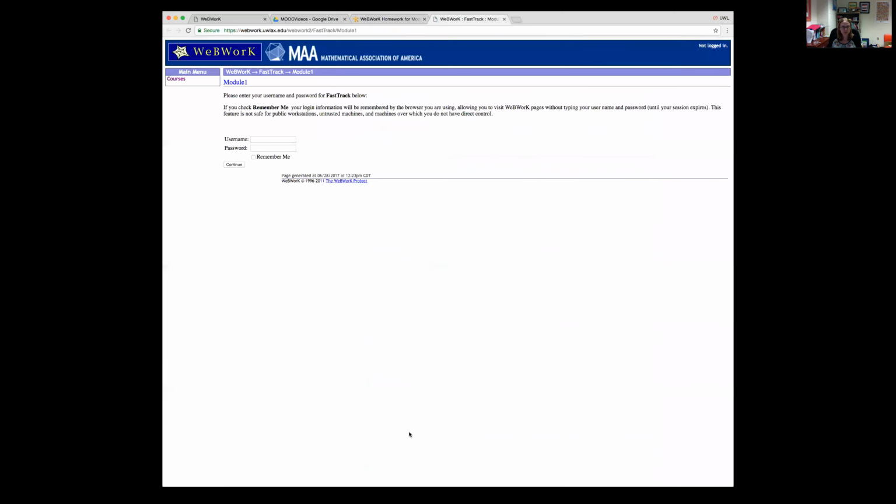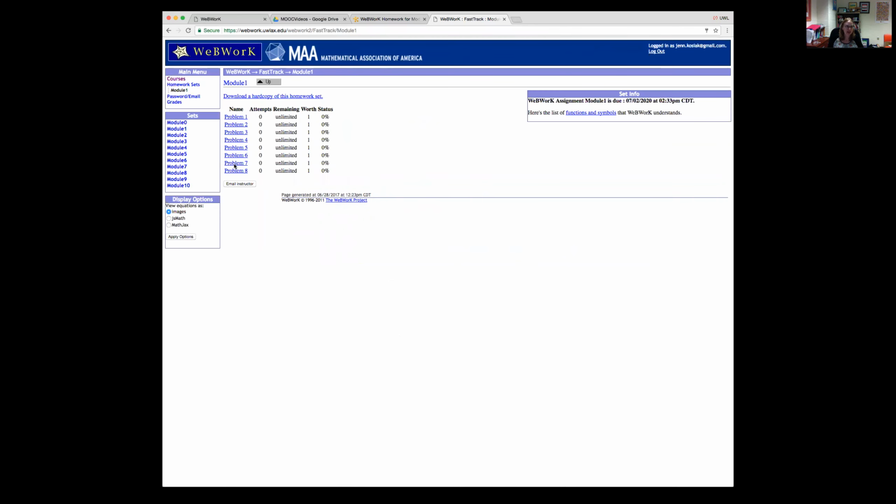Now remember, your username and password is going to be your email that you sent us. So I'm going to type in my email that I sent, and that's going to be both for my username and password. And I want it to remember me. And now I have access to Module 1. You actually have access to all of the homework. Module 0 is just going to give you an overview on how to enter things.